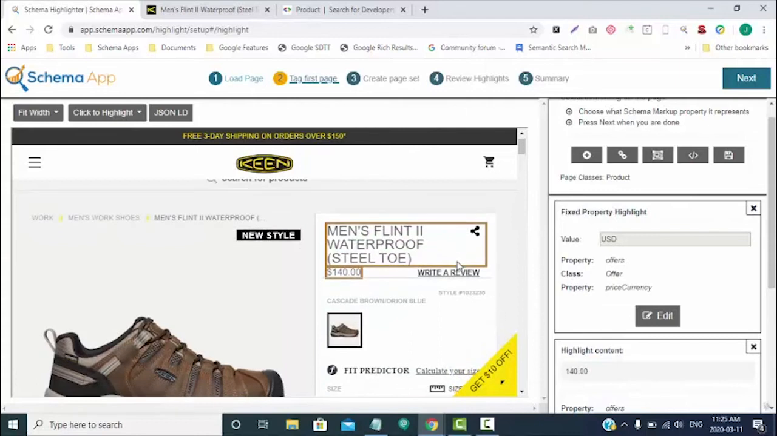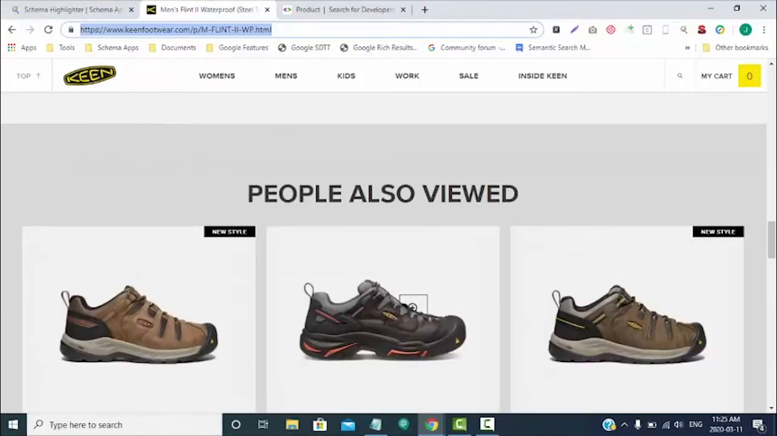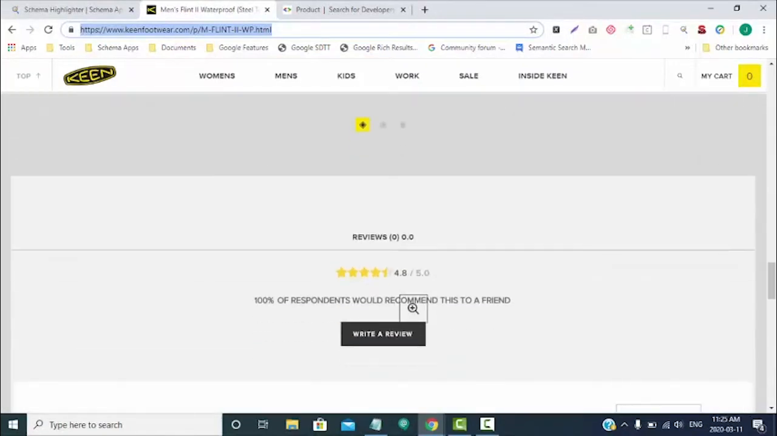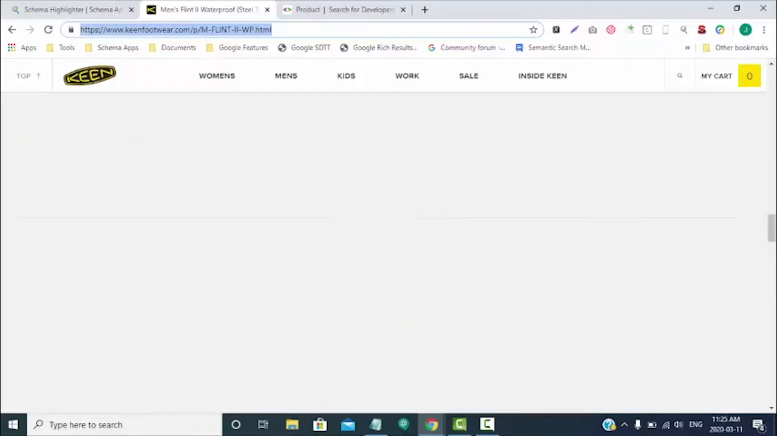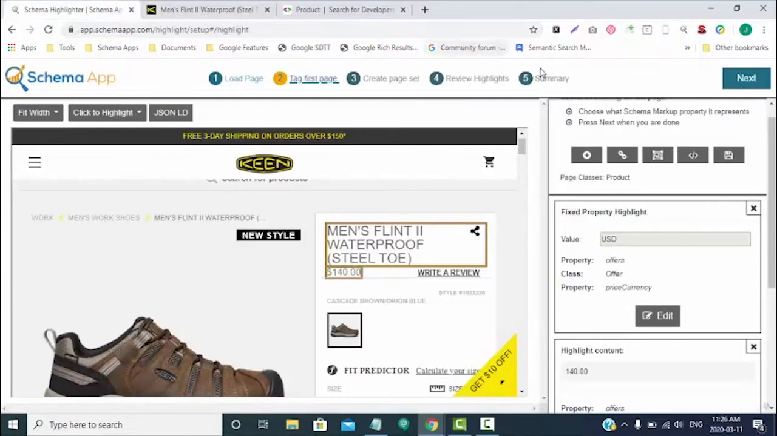Now, one thing that I thought was interesting about this page is that on the live page, we can see down at the bottom here that it provides an aggregate rating for the product. So this didn't show up in our highlighter, and it might be because the content is dynamic. But I know that this exists on every product page, and I want to be able to call it out. So what I'd want to do is add a manual XPath to call that information out.